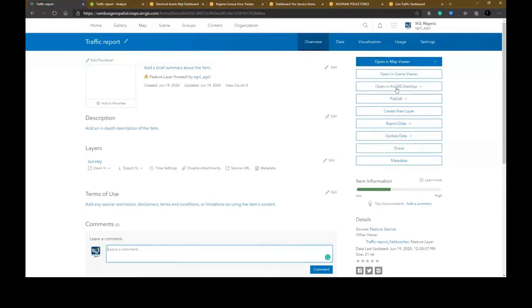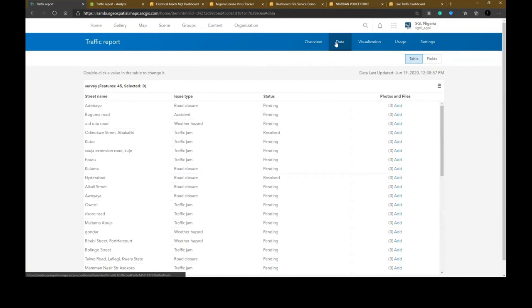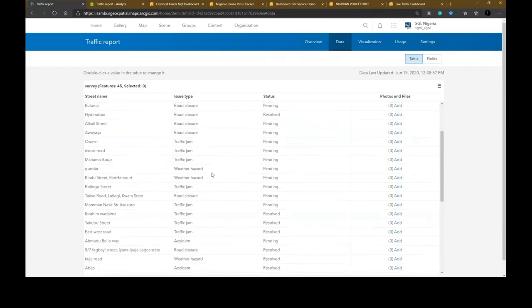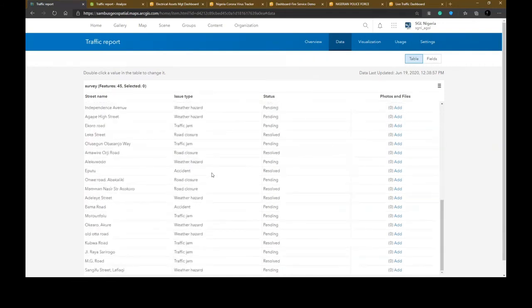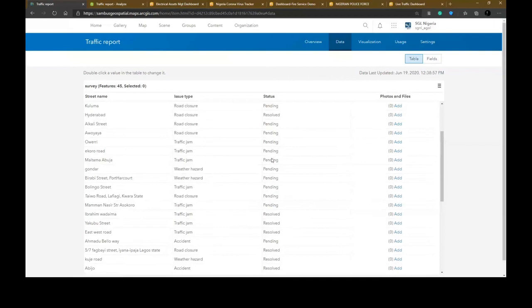So here, before I open it in any application, let's look at the data. This is the table for all the fields that were recorded. If I included a field to capture pictures in the survey form, these photos and files would have those pictures, but we do not have pictures in our current form. So we have the street name, the issue type, and the status here.